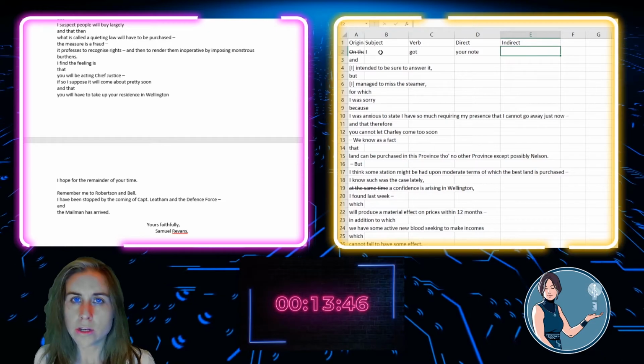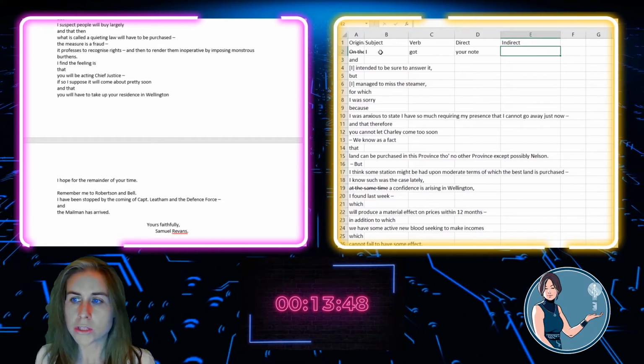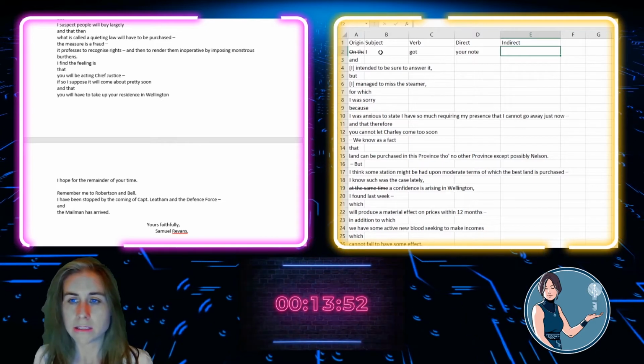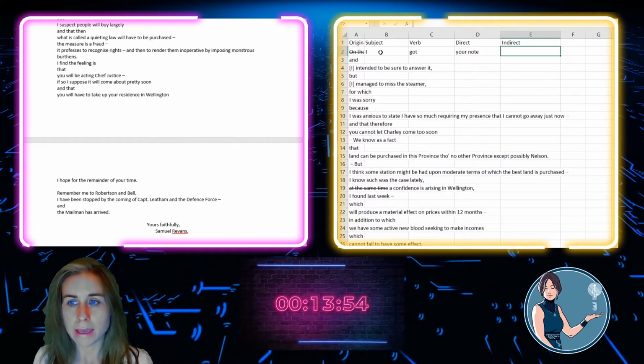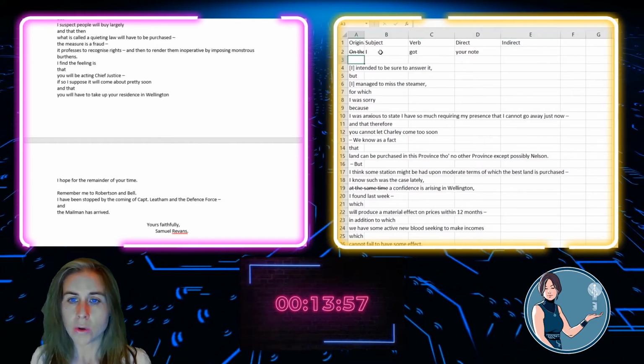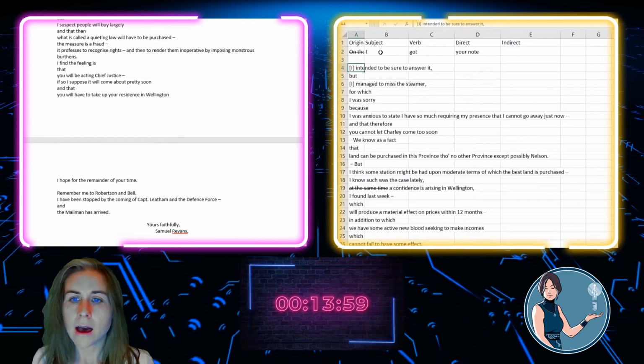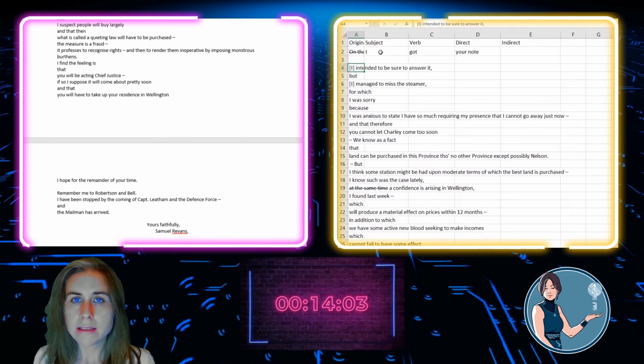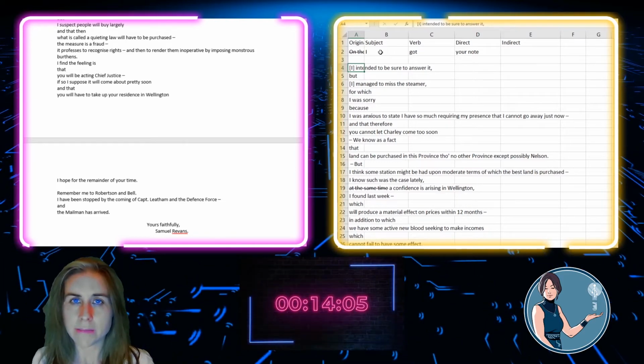And there is no indirect object. There's no person or thing that's an intermediary force in this sentence. So I'm just going to leave that one blank. Going to go ahead and delete the "and." "I intended to be sure to answer it." Now again, this "I" is added. It's something that I included.